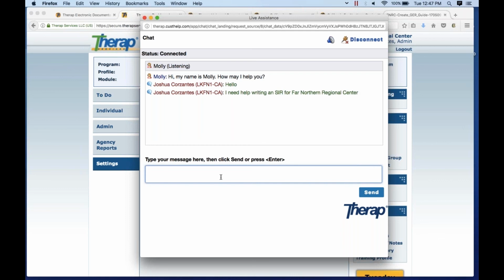And also note that your chat box opens in another window, so you can continue to work in the system at the same time, then switch back to your Live Help. If at any time you guys have questions, you can reach out to us by clicking Contact Us on the Far Northern Regional Center page.